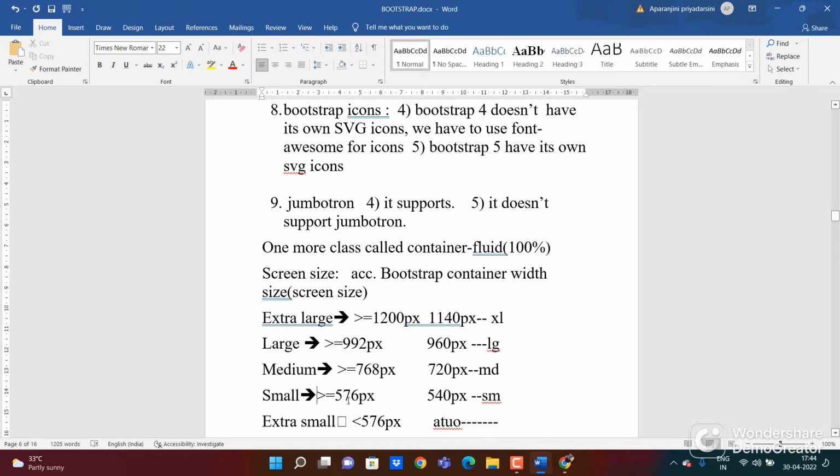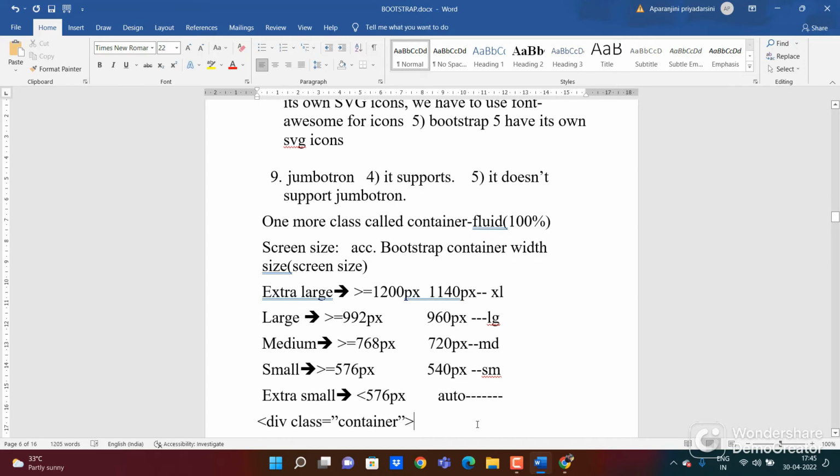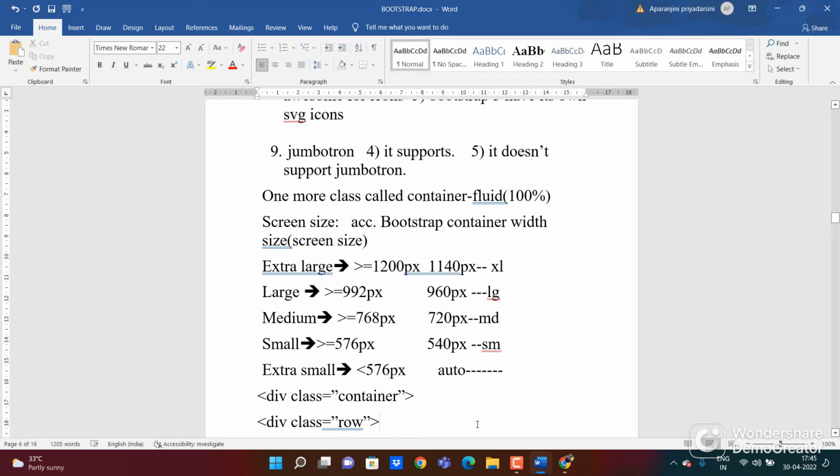And small size is greater than 576 pixel, and actual size of the Bootstrap is 540 pixel, and this is denoted with the SM. And this is the extra small. Extra small normally we won't mention, but this is the less than 576 pixel. We will write the auto for this. This is auto. There is no representation for the extra small.